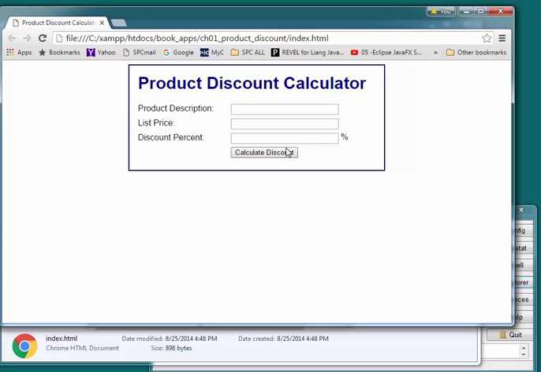But this isn't going to work because look at the address up here. file://. This is just loading it locally into Chrome. It's not serving this up as a web application at all. None of this is going to work properly. If I try to carry on with this, nothing's going to happen. So it's very important that you remember that you've got to load your applications in the Apache web server, not just in Chrome. So how do you do that?